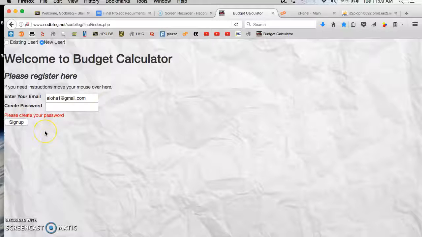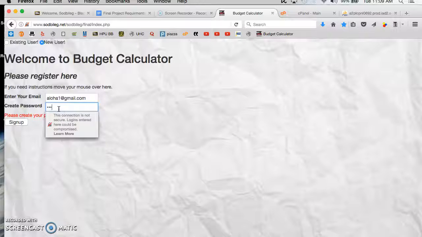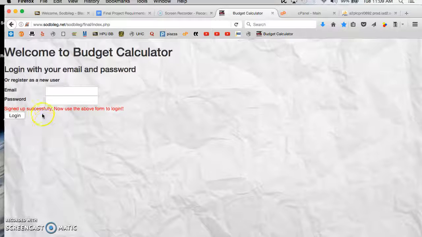Okay, so this time I'm going to use aloha1@gmail.com, and say you try to register without a password. It's going to check the password, and if it's empty, it's going to ask you to put a password. So I'm just going to put 123456 and sign up. Once you sign up successfully, it's going to direct you to the login screen.